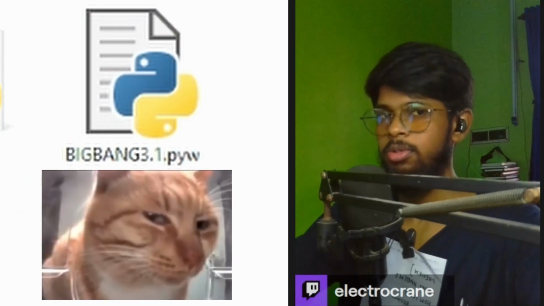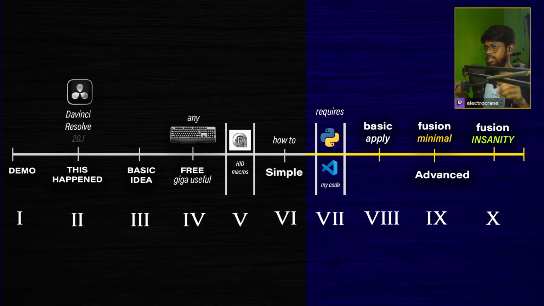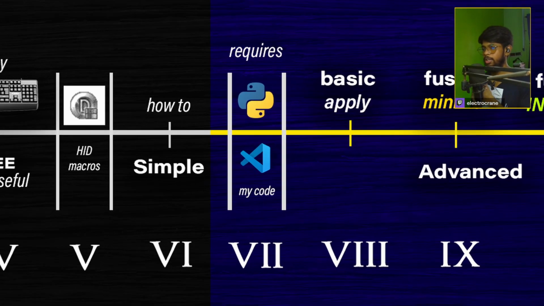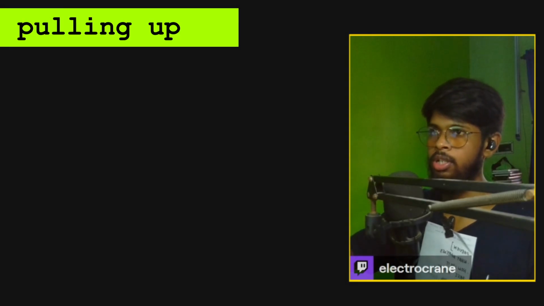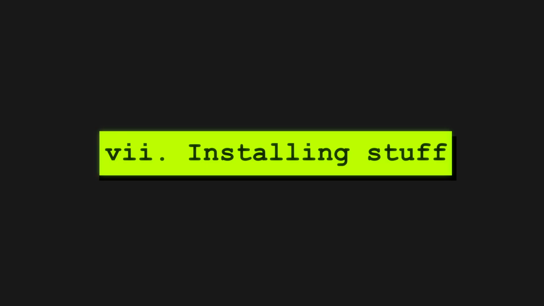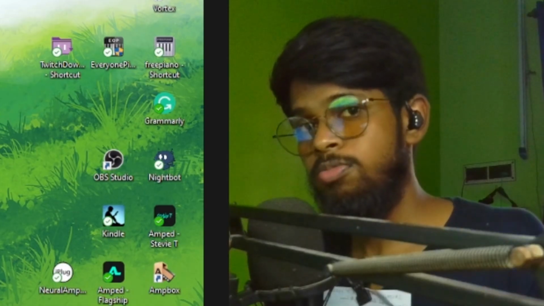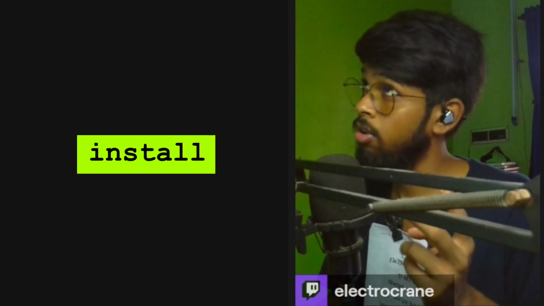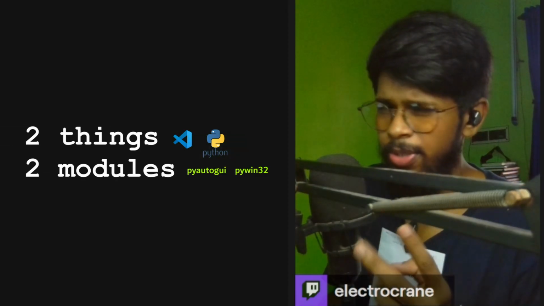Yeah, we're getting into that, and I think this is the end of our simple territory. Now we want to do some advanced stuff, beyond the simple stuff like pulling up adjustment clip or text plus or whatever you want. Alright, so from now on to proceed, you need to basically install two things and two modules basically, which is totally simple.